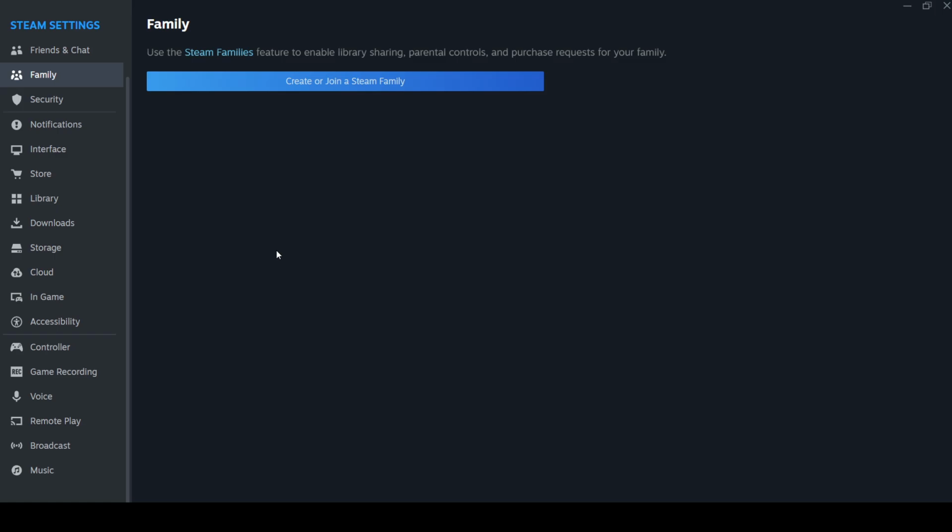Depending on your account status, some settings may vary, so if you don't see every option available, keep in mind that certain account limitations can affect access to these features. Within the Family section, you'll find the option labeled Authorize Library Sharing on this computer. This is the setting that enables library sharing for users who have logged into the same device. Check the box next to this option to turn it on. Once enabled, Steam will allow eligible accounts on that computer to access your shared library.